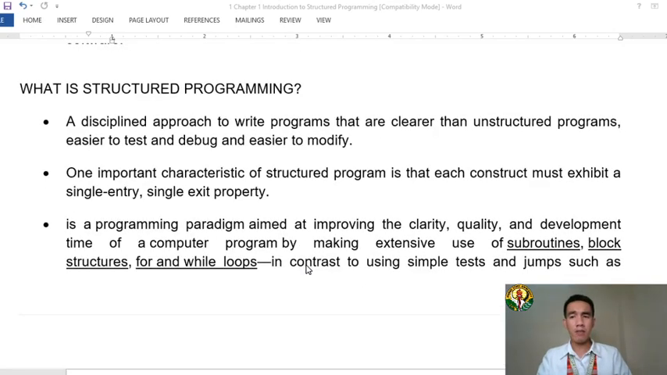When structured programming is being used, clarity is improved. Mas madali maintindihan, maayos, malinis tignan. Kaya mas madali maintindihan, klaro. Klaro kung gusto mong i-review yung codes mo, mas madali maintindihan kasi nga structured siya, hindi siya unstructured.